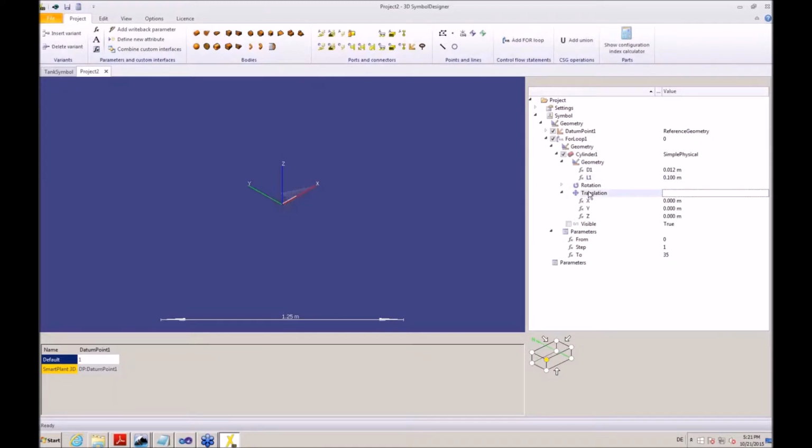Now I can go to the translation nodes and I open up the Y translation. I enter a sine of this for loop 1. So this is geometry.for loop 1 times 10 degrees times, for example, 0.5 meters.